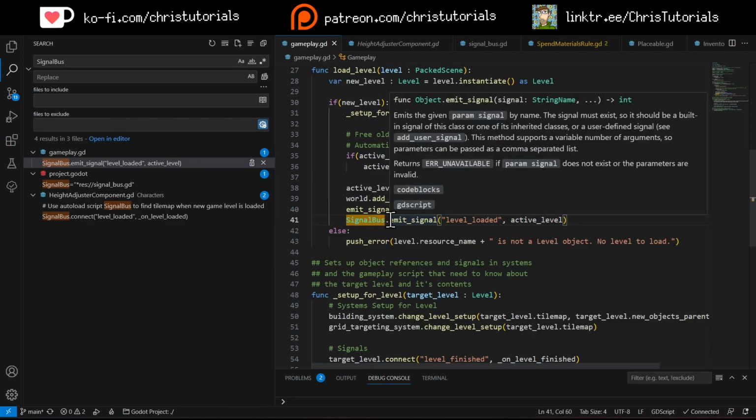So the signal bus is really good when you want to basically receive all of the messages of a certain type, and you can emit the signal from multiple objects and connect to it from a bunch of other objects, and they don't need to know about each other. They just all need to have a reference to the signal bus.